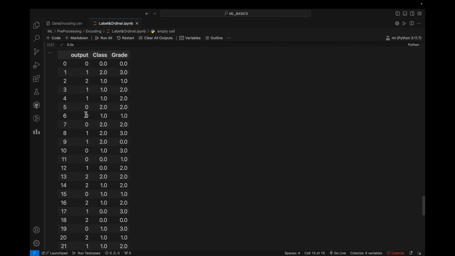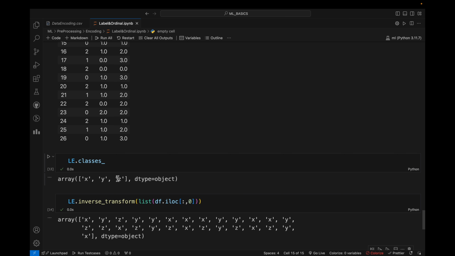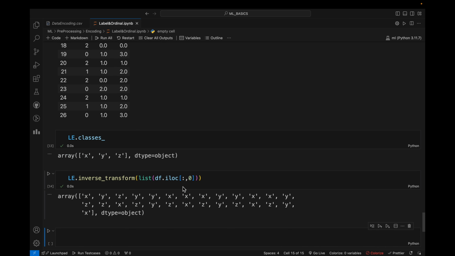On transforming, our output will change in the respective manner. In label encoder, it will just assign the values on its own. If you observe the classes, it has assigned them in this specific order, but it is not necessarily this order only. It can assign in any order. Similarly, we can do inverse transform here as well, and we can obtain the original character values that we had in our dataset previously. So this is about label and ordinal encoding.